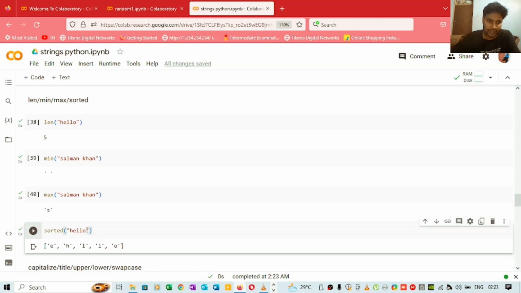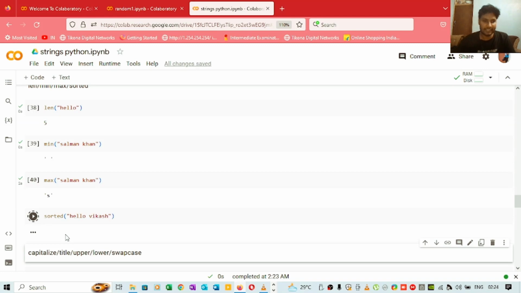So if we give a space here, and we know the space has the minimum ASCII value, now if we try to sort, we will get the space in the beginning. See, we are getting a space here because the ASCII value of this space is the minimum and the ASCII value of V is the maximum among these characters. So that's about this sorted.